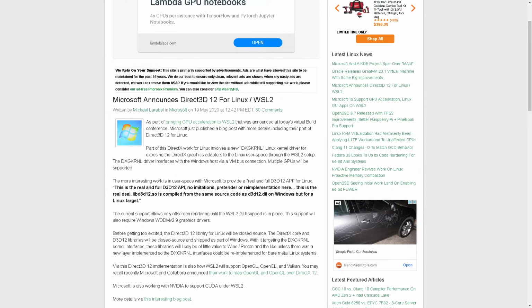but on the desktop, this does mean that you might be able to run Windows games, or at least DirectX through the DirectX 12 API. It says here this is a real and full Direct3D 12 API, no limitations, pretender or re-implementation here. This is the real deal. Okay, so it's compiled and for a Linux target.